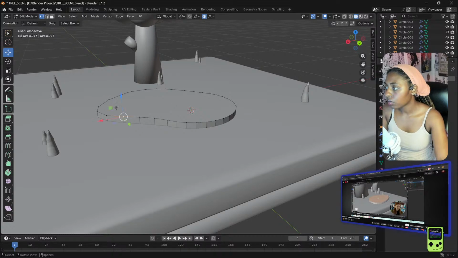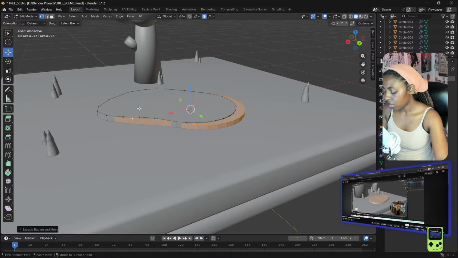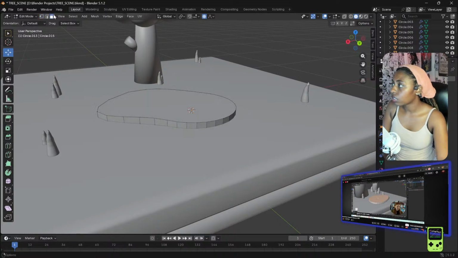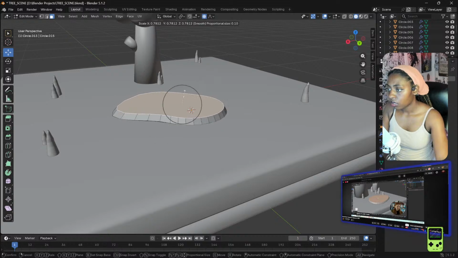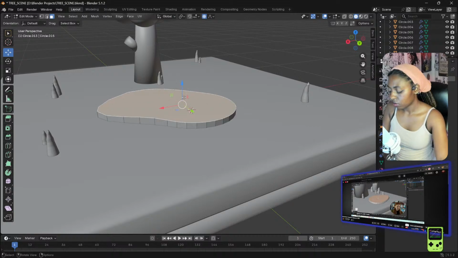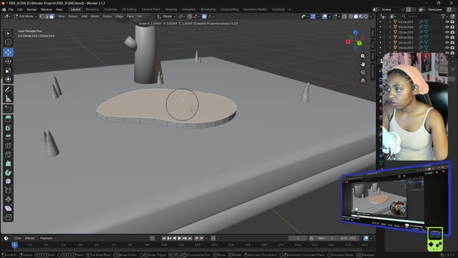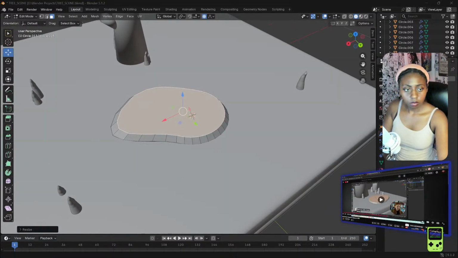Oops. What happened? Is it A? E? No. I don't know how you get the face. Okay. Now scale it. Like that. Nicely than that, I guess.